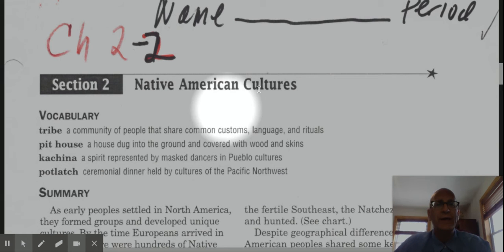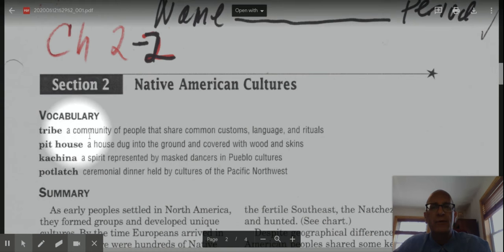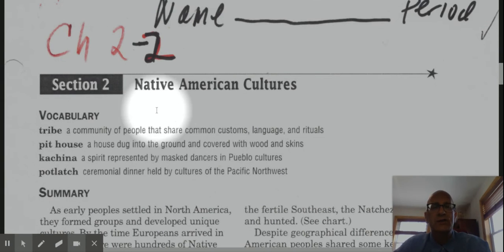This is titled Native American Cultures. This mini lecture will be posted on your Schoology and your Google Classroom page, as will the vocab terms. Four of the vocab terms are listed here. There are many more words in the complete Chapter 2, Section 2 deck. Those words are on Quizlet, and they will also be linked to your Schoology page at the end of the day today. Let's take a peek.